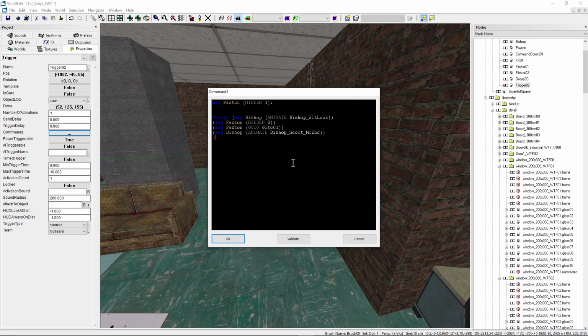And for the last command or action of the script, we'll tell bishop again to animate after the scoot, after he's going backward. We tell him to play an idle animation, and this one will be called like this, I think. Yeah. I won't check all the animations to save time, but you can see them in the WorldEdit web, like I showed you earlier. And that's the end of this script.